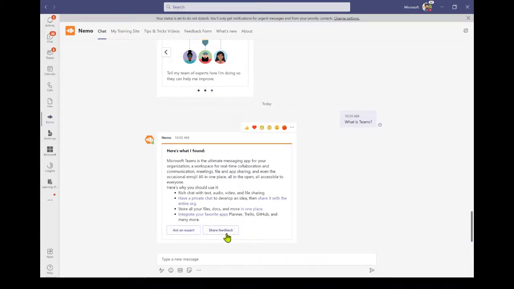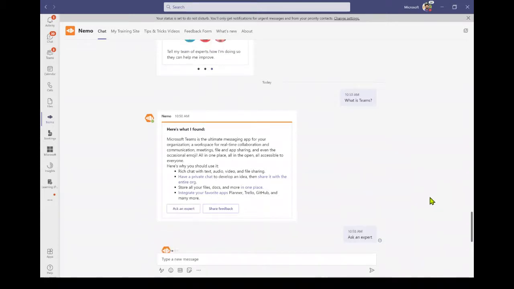Notice how there's a couple of options down below. I either have the option to ask an expert, or I can share feedback. Let me just walk you through one of these examples, right? So what if the bot's answer doesn't suffice and I need to escalate to an actual person? I, as an end user, can click on Ask an Expert. The bot is going to prompt me to share some more details about my ask. And we'll see it in a second here.